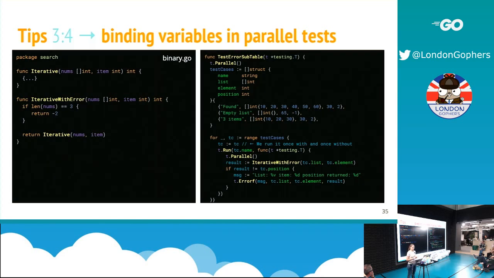This is interesting because if the failing test case was not the third one on the list, but it was the first one or the second one, our variable would have bound to the last one, which would have been the successful test, and we would not have seen the first one that could have actually been a failed test.